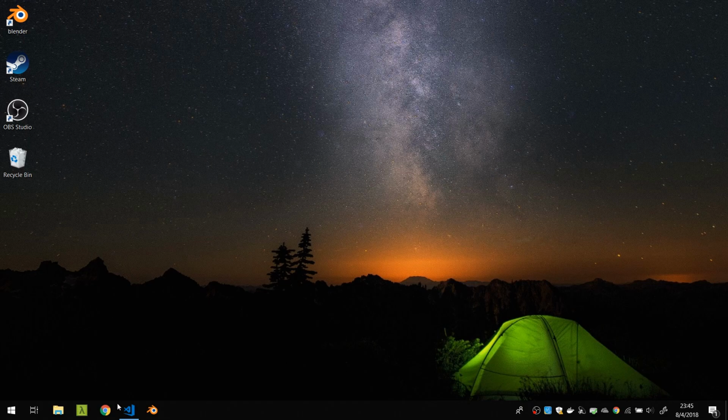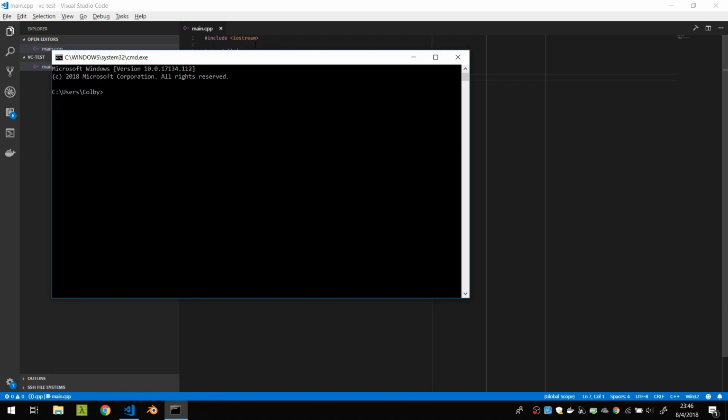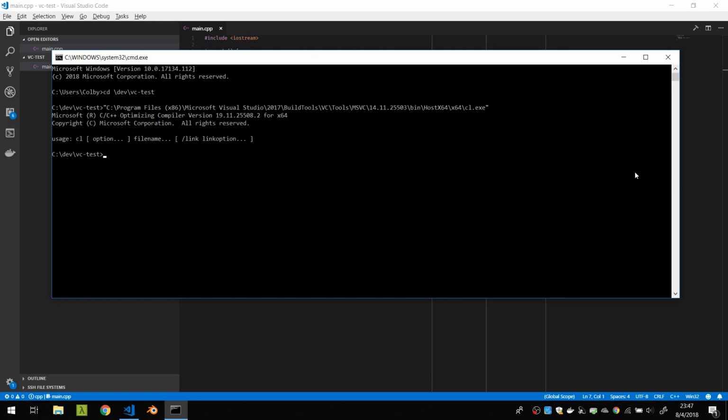I've created a simple main.cpp and saved it to my disk. We can start a command window and try to execute cl.exe on this file, but it won't work. I can type the full path to the Visual C++ cl.exe and execute it just like any regular program. It prints a simple help message if we run it with no arguments.